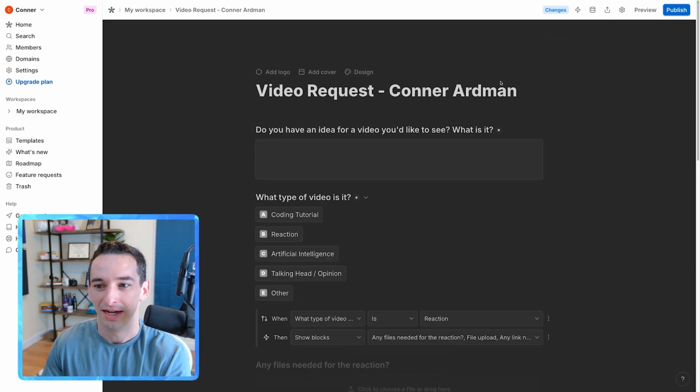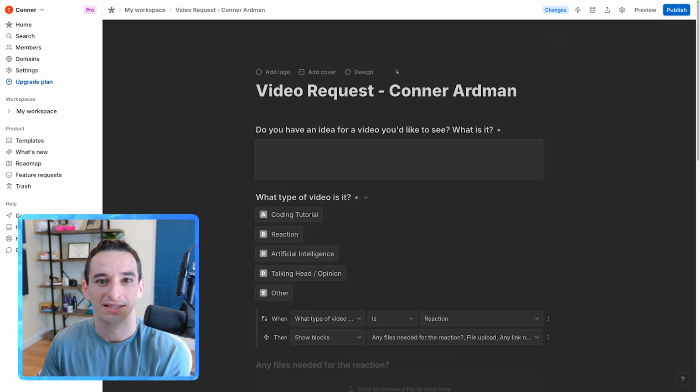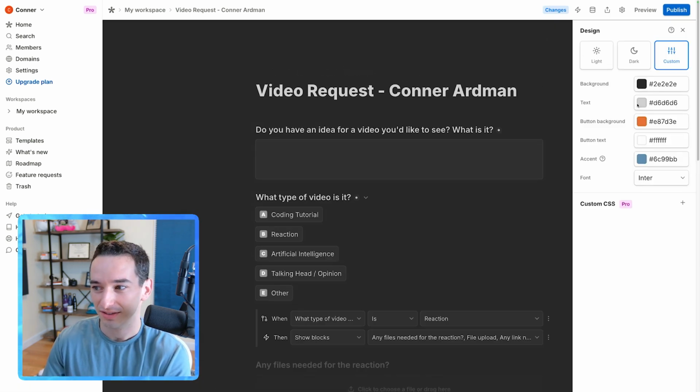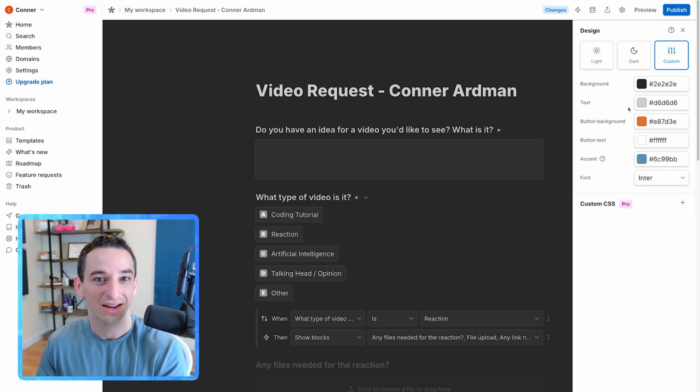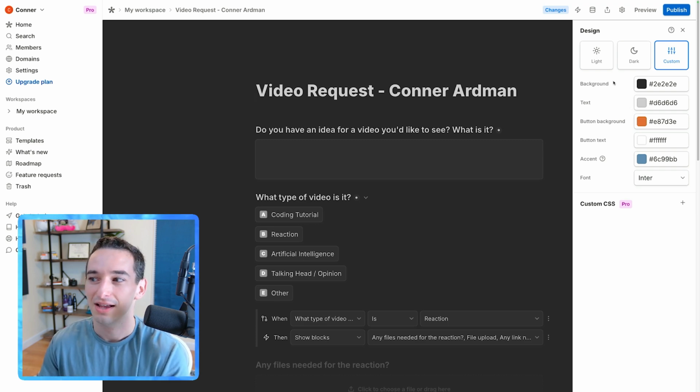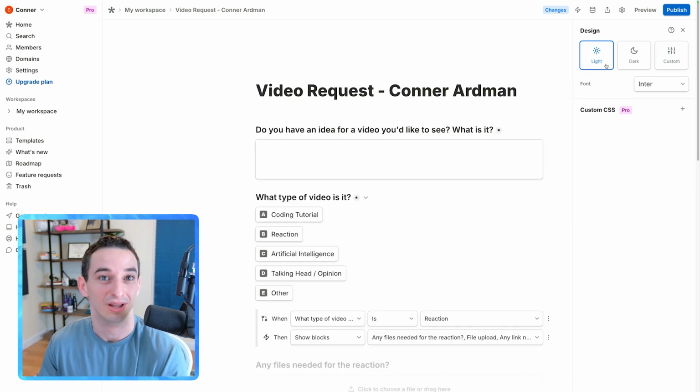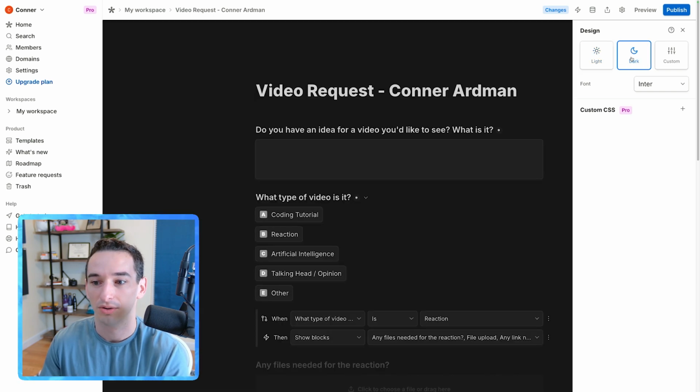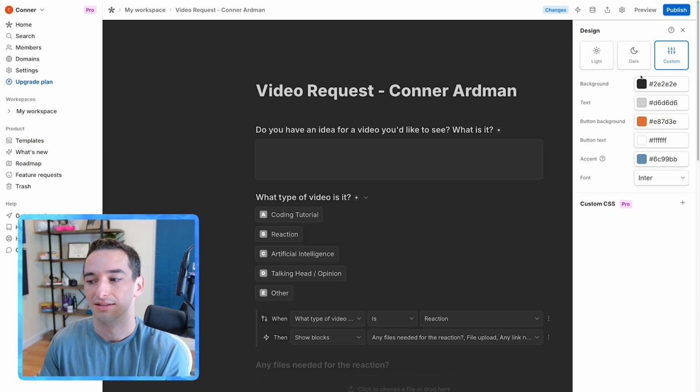So I'll go back to edit so that we can actually edit this form. And you'll notice this is a sort of dark theme. And if I go to design here, this is actually the theme I use in my code editor. So that's what I decided to design this as. They have a default light theme if you prefer light mode. And then there's also this dark mode, which is their default dark mode. But I like that you can do a custom theme and theme it however you want.